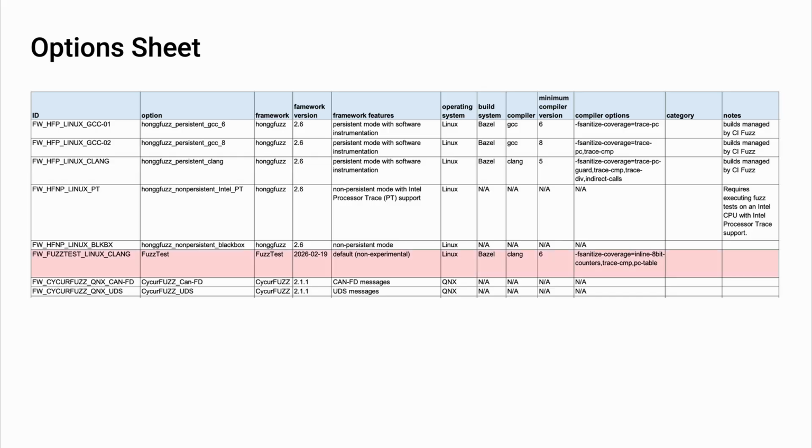Contrast these with FW Fuzz Test Linux Clang. We see that the option name is simply Fuzz Test because it has no variants. You'll notice that there are three different fuzz testing frameworks here: Hong Fuzz, Fuzz Test, and finally CyberFuzz. Remember that you need not restrict your considerations to a single framework. So this is how you approach enumerating fuzz testing framework options. The important thing is that you enumerate all of them so that you can be able to make appropriate selections for the elements under consideration.